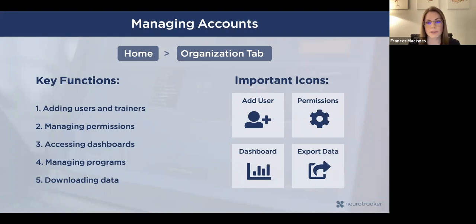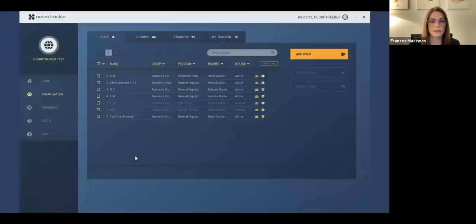So some important icons you want to be aware of, and the first one here is pretty intuitive, the Add User icon. The Settings icon represents user permissions. The graph icon represents accessing a user dashboard, and then the outward arrow here represents accessing or exporting the data. So this represents the Organization tab, and as you can see here, the Users tab is by default, and this is where you see all of the users listed within your organization.